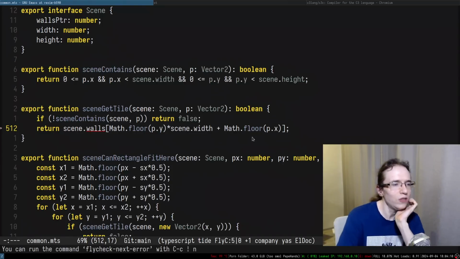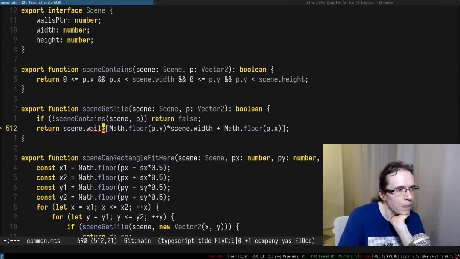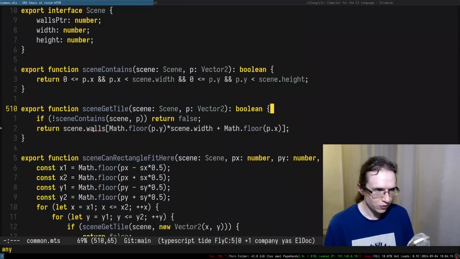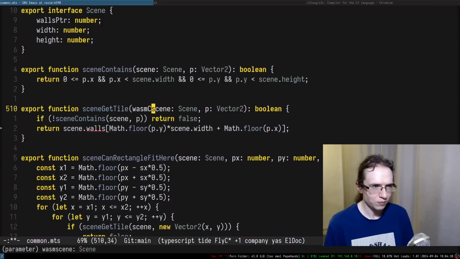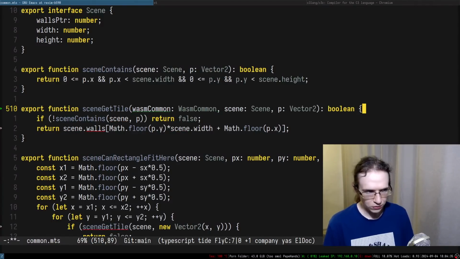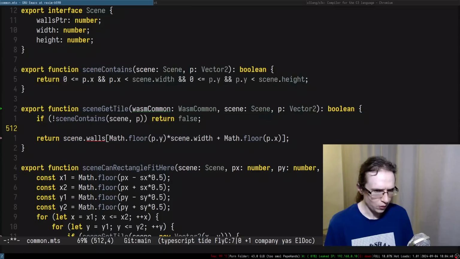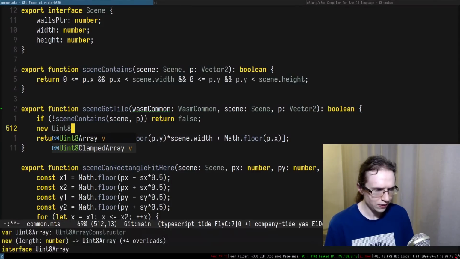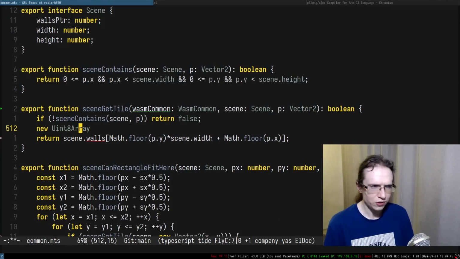Get tile. Oh, this one is interesting actually. So now this thing, scene get tile, it must accept WebAssembly memory, believe it or not. So how are we gonna do it? Maybe like WASM common. Yeah, so accept that. Then what do we do? We do a uint8 array, maybe even a clamped array.